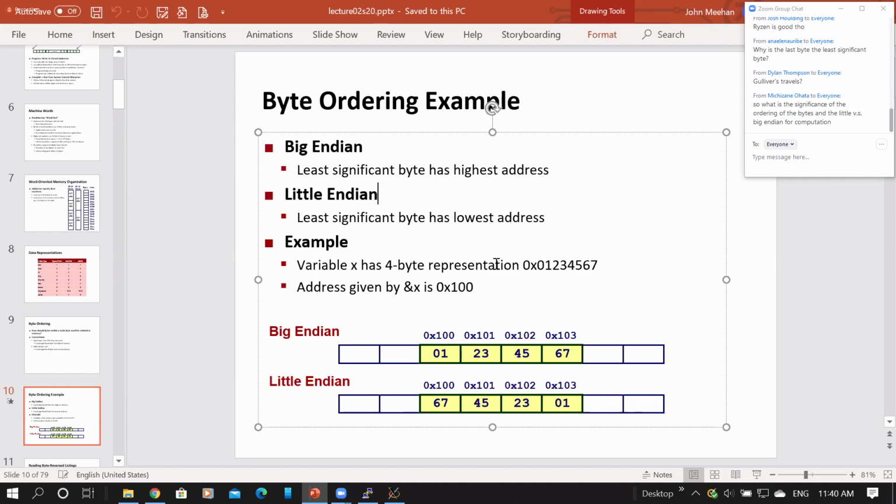Now, it's easy to remember that the Intel processors are little Indian, right? Because of the L's. The little Indian takes the least significant byte and puts it at the lowest address. So now you can never forget that, right? You take your least significant byte, it goes at the low address, and then you mark your cross.